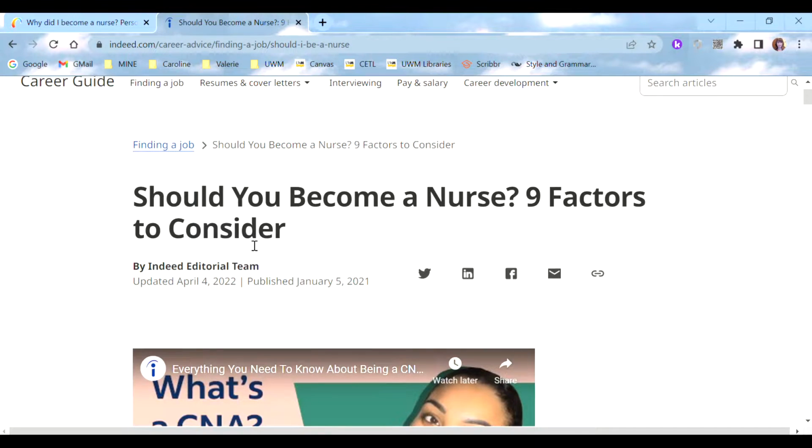And their editorial team created this article about things you should think about when you're becoming a nurse. And I think that this might be applicable to my paper and my topic. So I'm going to include a citation from this within my paper, and then I'm going to include the full citation on that reference page.